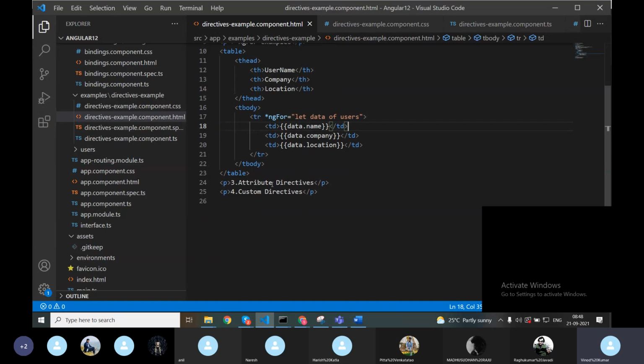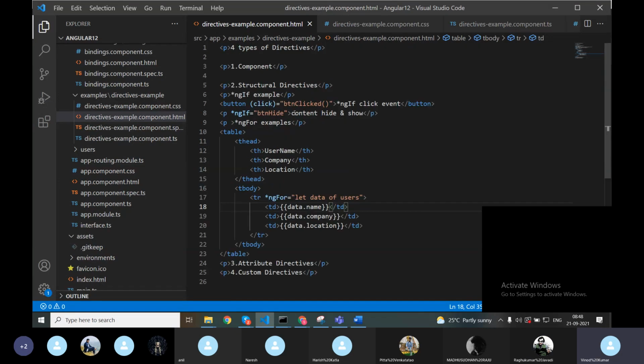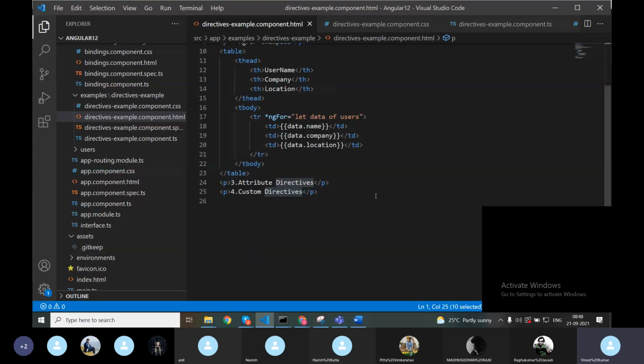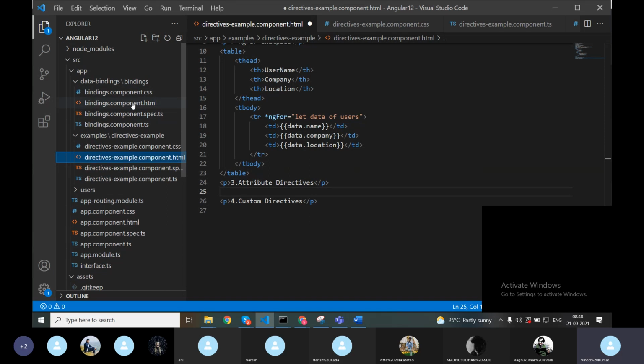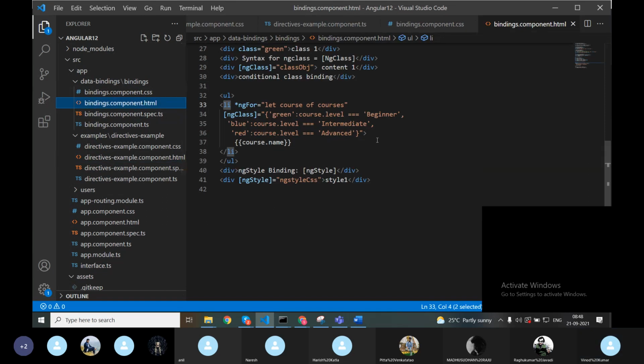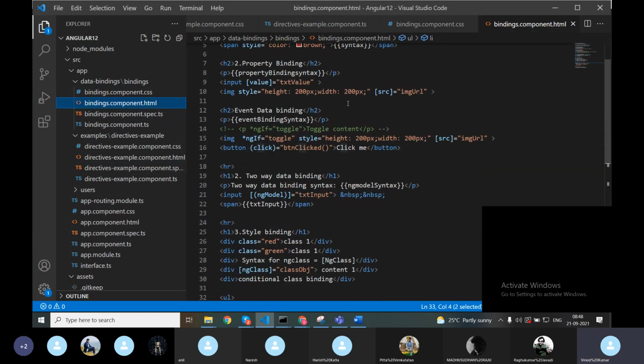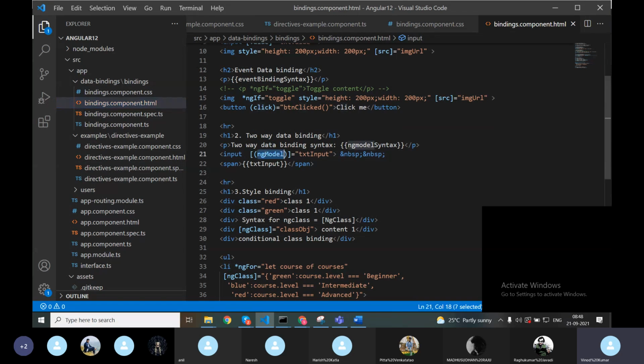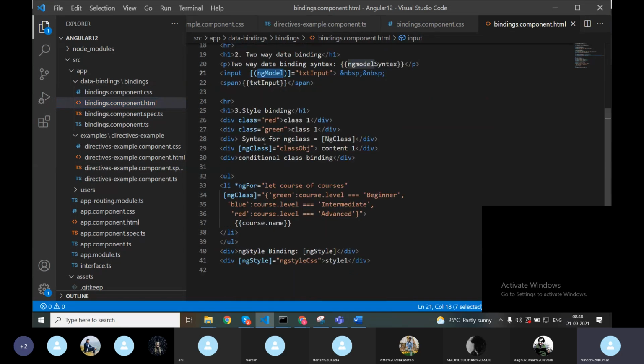So these are the directives, ng if and ng for structural directives. And what are the attribute directives? Attribute directives we already discussed. Those things are, see, one is ng model and another one is ng class and ng style. These are the attribute directives.